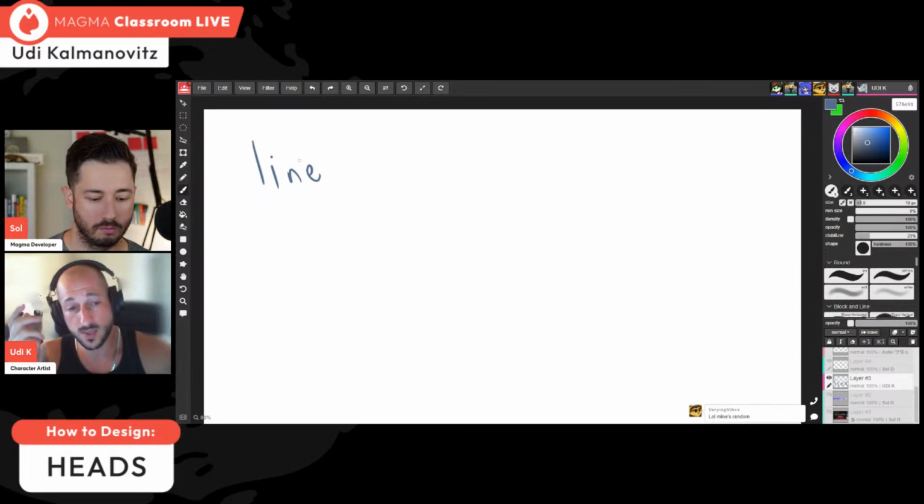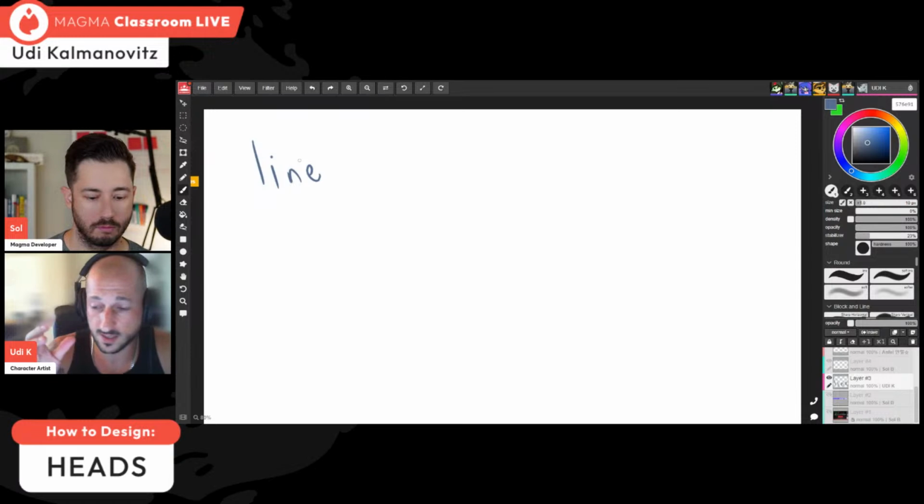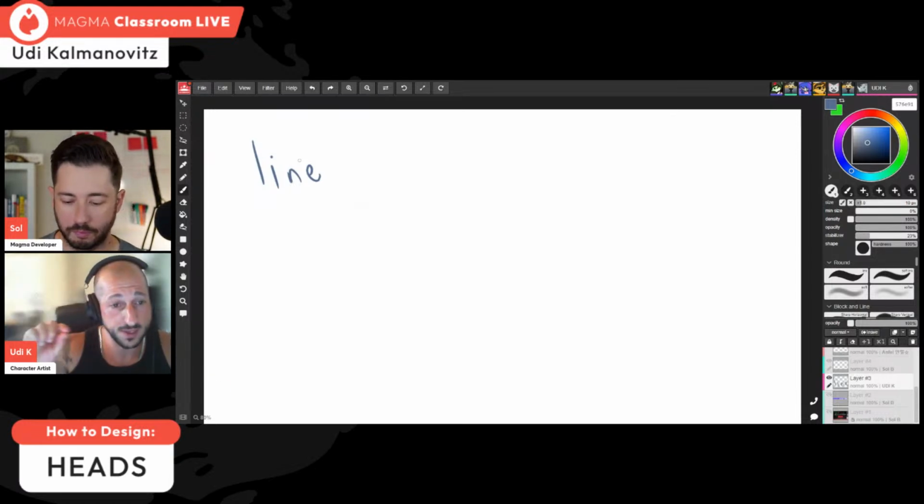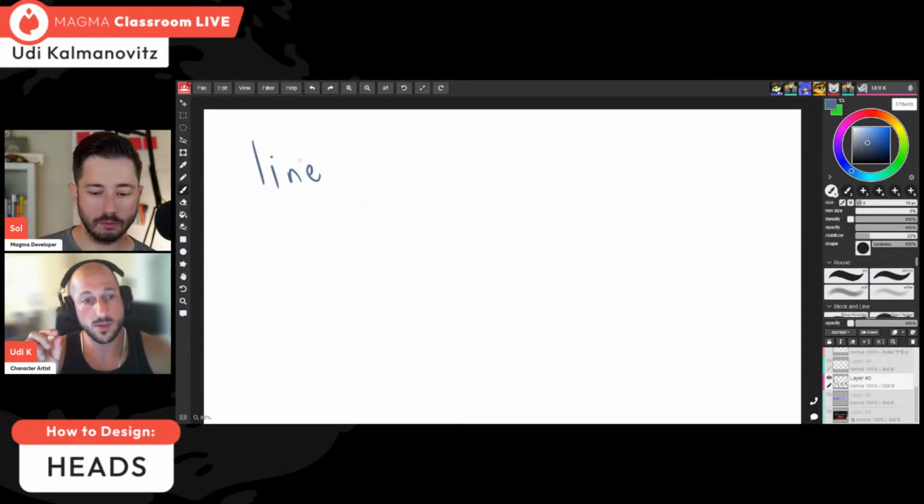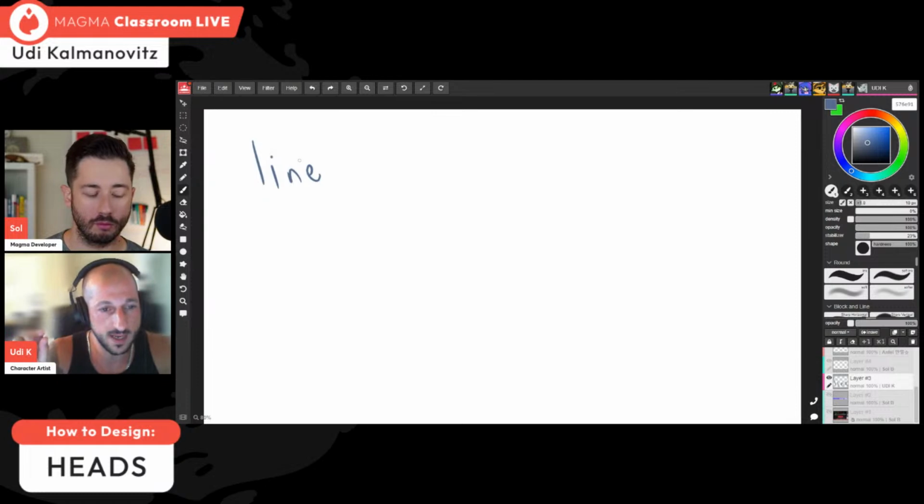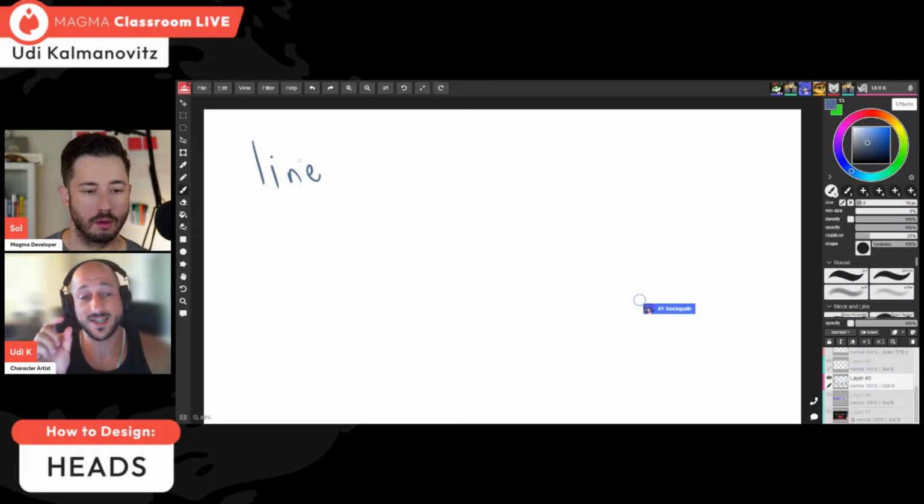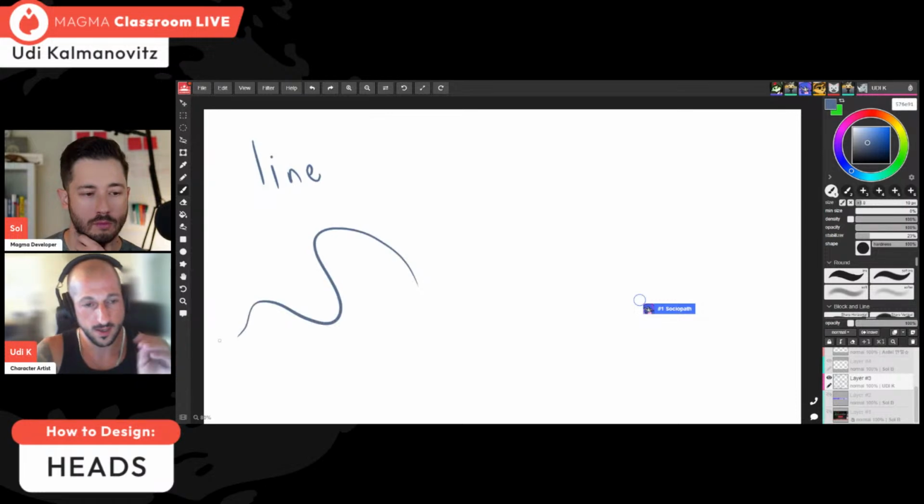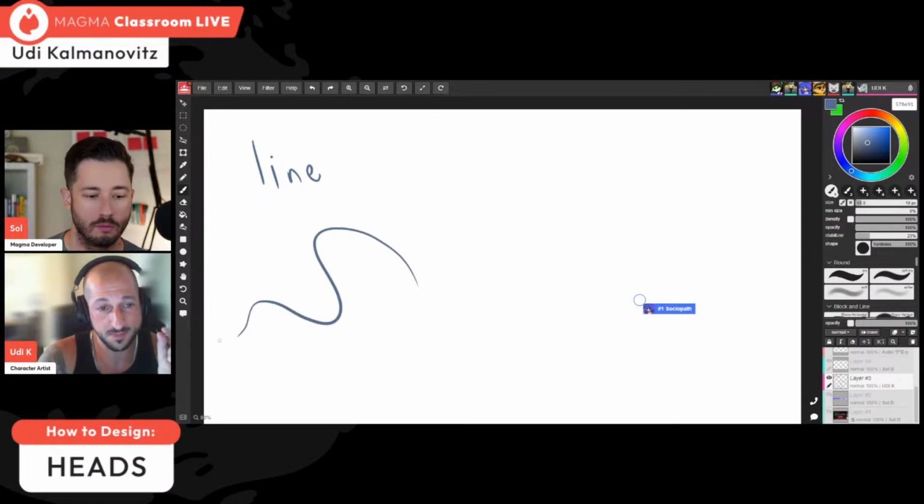We can look at the weight of the line, the thickness. Is it one unified thickness to the line like we see in most animations, or is it a dynamic line that goes from thick to thin? And it goes so much deeper than that. Let's say it's a dynamic line and it goes from thick to thin. Where does it go thin and where does it go thick?